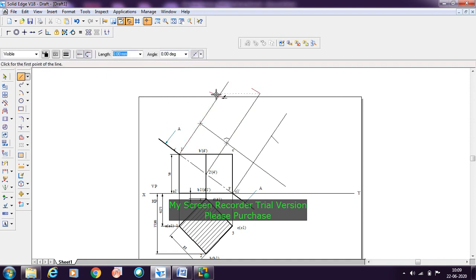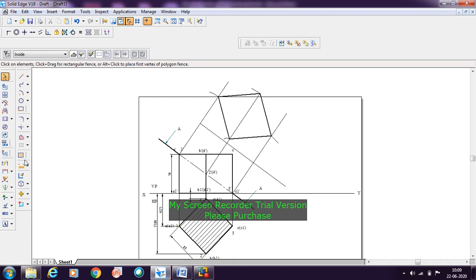Now you need to join the points, so that it should be a dark line here. Take the line, and from this you need to join to this. Join here and then join here, and then here you need to join it. You need to hatch this, because here there is a cut portion, so that should be hatched.